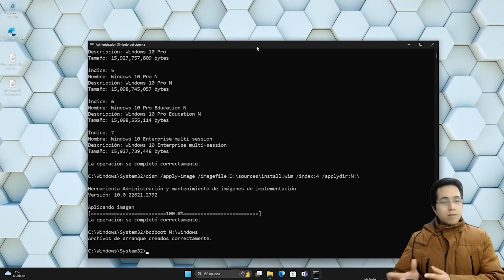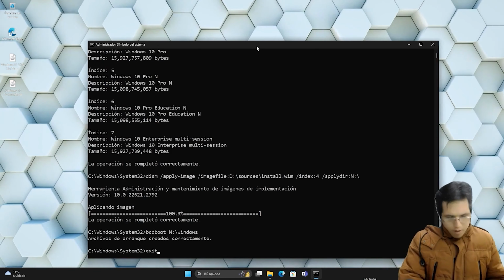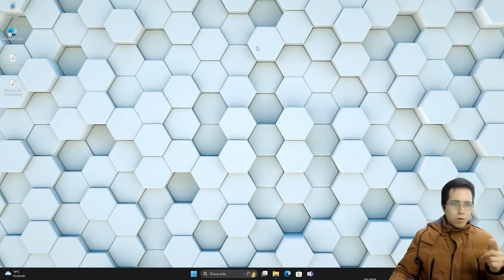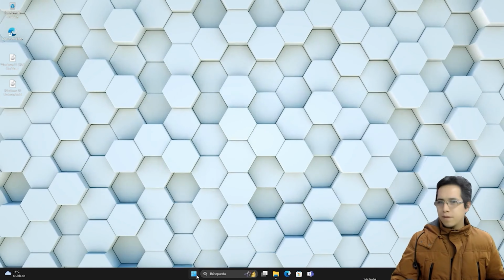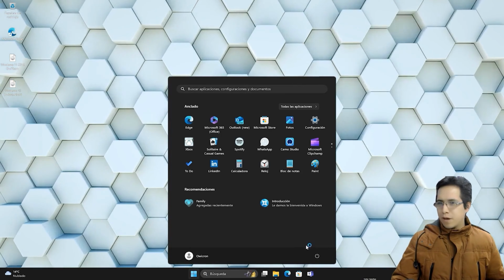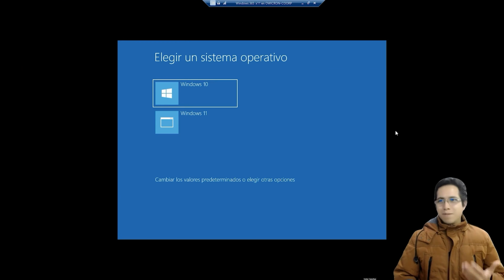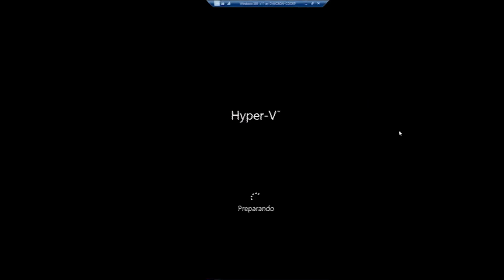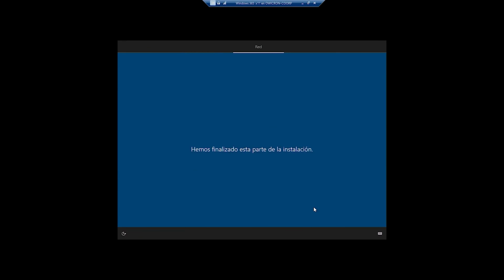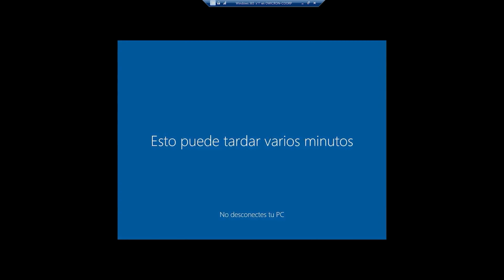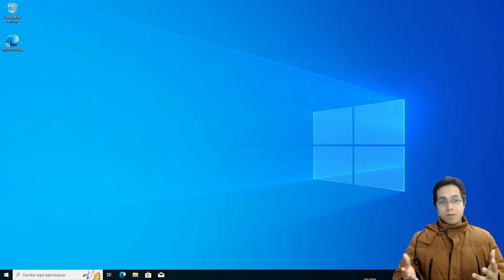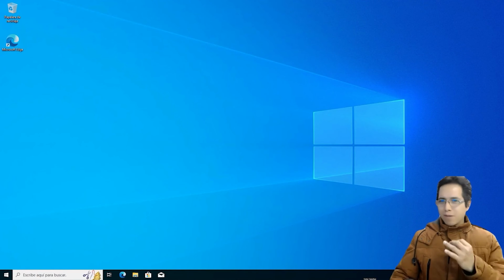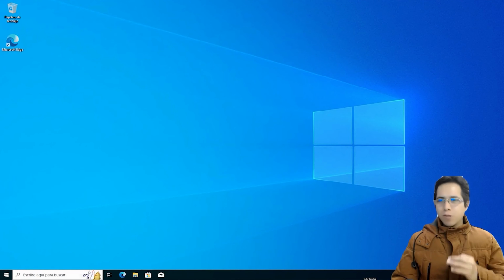Done, boot files created successfully. Very well. Now all that's left is to type exit and we will restart. Start, restart. Wow, right? This is awesome. Very well, let's go with Windows 10. Hello, guys. Hello, vegans. Fresh as a lettuce. We have a well-installed Windows 10 without any issues.